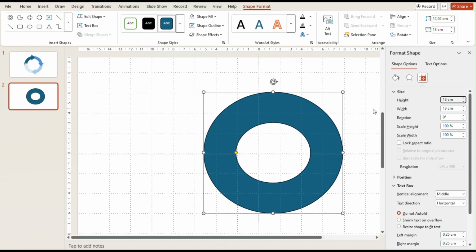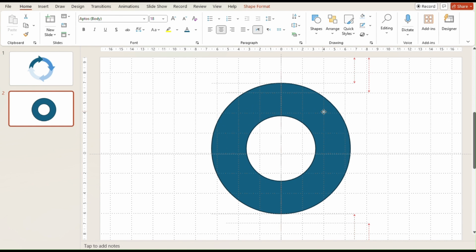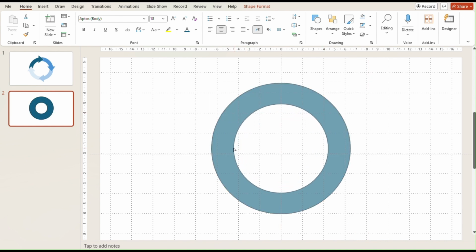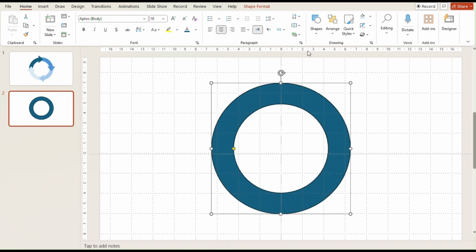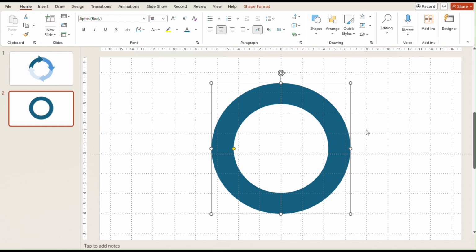After positioning the circle in a desired spot, you can adjust the width of the circle by moving the yellow point, which appears when clicking on the shape. Lastly, make sure that your circle has no outline. This is important for the final look of the graphic.